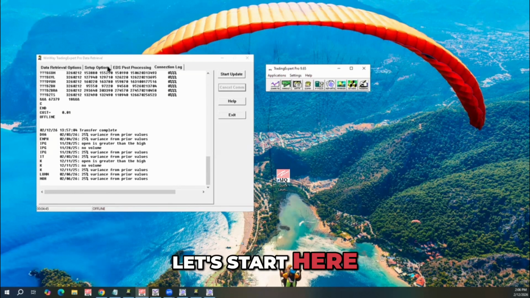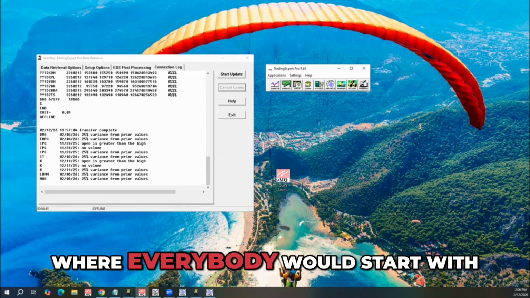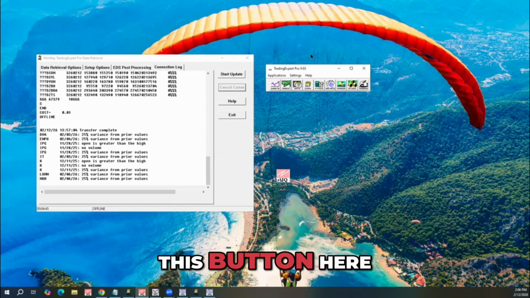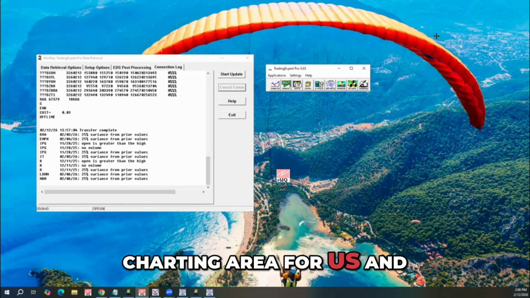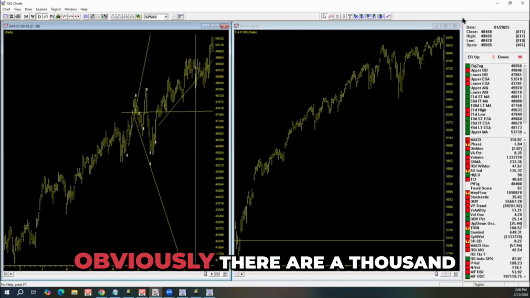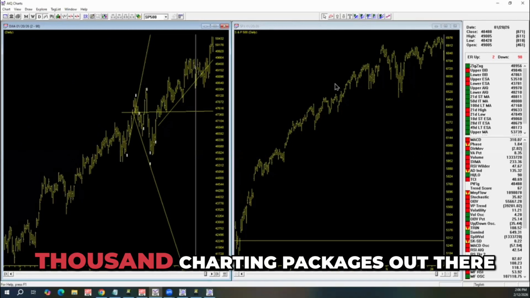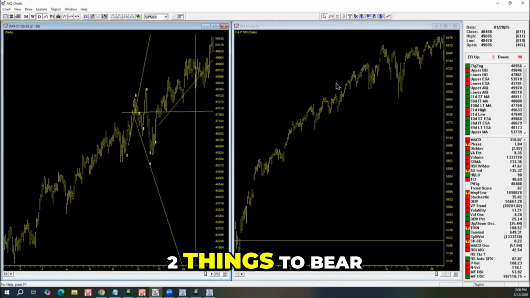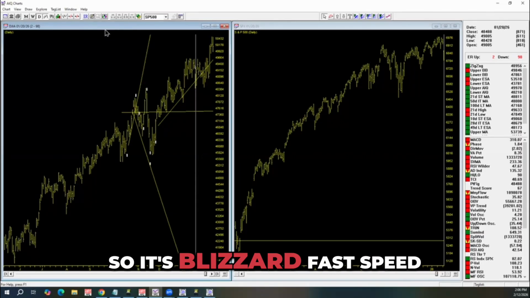So let's start here. I'm going to start where everybody would start, which is the chart button, this button here. When I click on that, it brings up a charting area for us. And obviously, there are a thousand charting packages out there. Two things to bear in mind with what goes on within AIQ. AIQ itself resides on your drive. All the data's on the drive. So it's blazing fast speed.